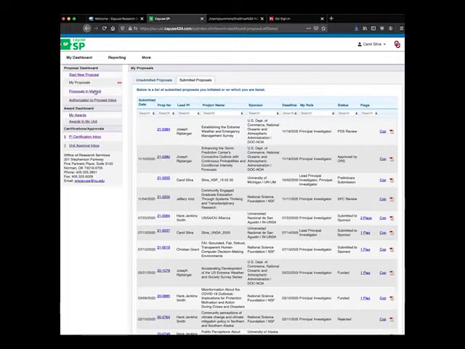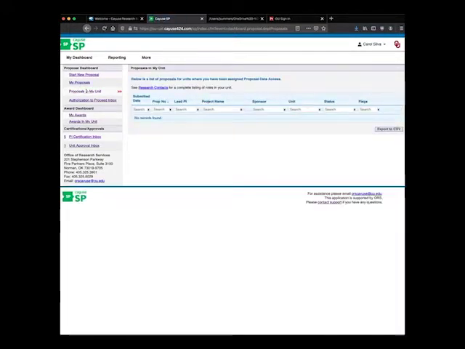The other two options under the proposal dashboard are proposals in my unit and the authorization to proceed inbox. The proposals in my unit, to leave the section you're in, you can just simply click on one of these links and it'll take you to that section or choice.